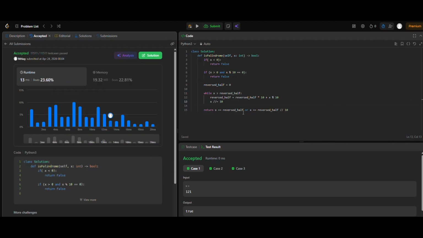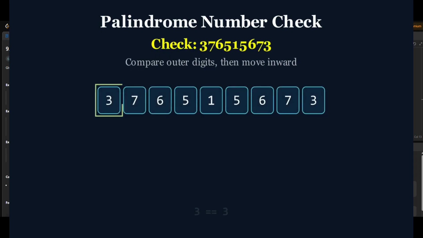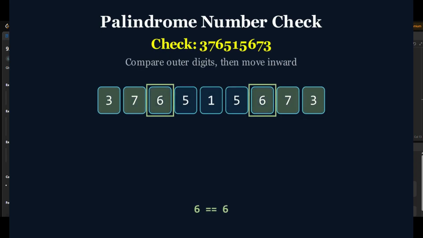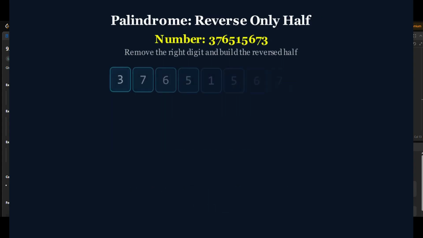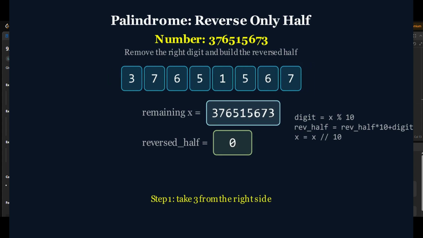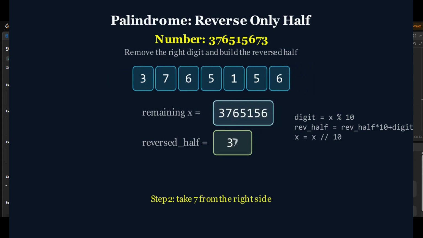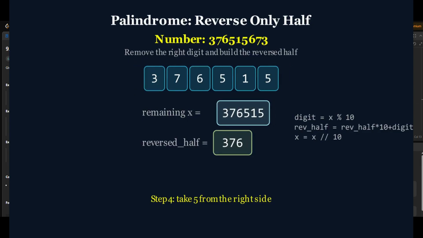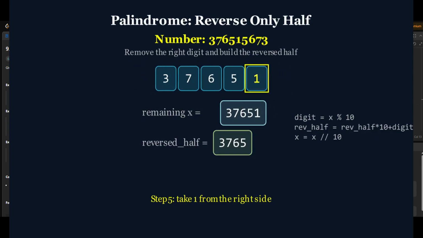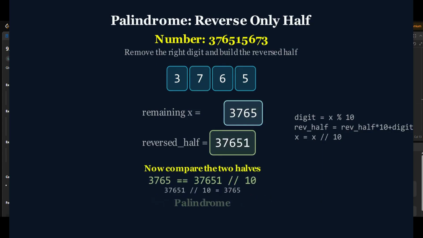For this problem, we started with string manipulation. That solution was very fast, very easy, and very simple. If we do not want to use that solution because of the challenge requirement, then we can solve it in other ways. We can access individual digits and compare them, or, like in this final solution, we do not even think about the digits directly. We start from the right side, collect digits, build the reversed half of the number, and then compare it with the remaining half. That's it.